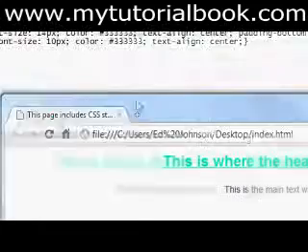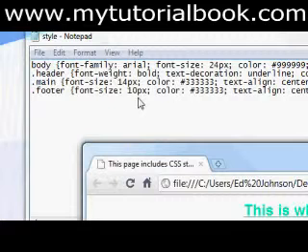And that is really an introduction into CSS. That's how to start CSS styling. More video tutorials coming up soon on how to really format your web pages and your website designs with CSS.